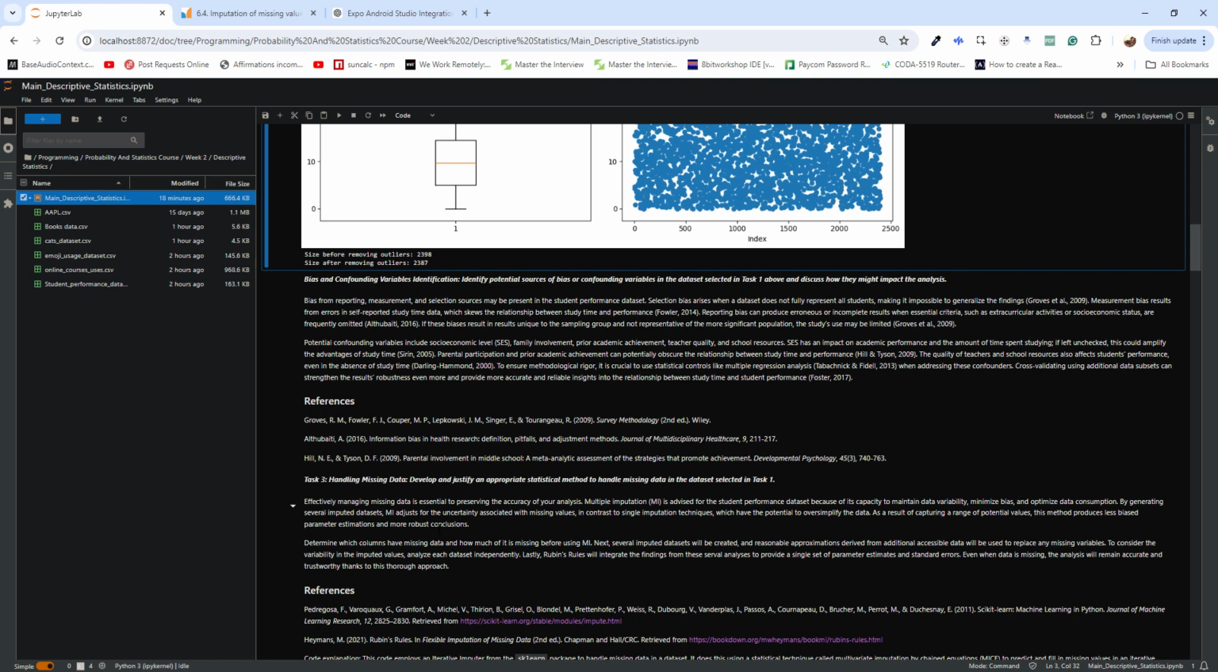Okay, so here, to answer task 2, we're talking about bias and confounding variables, and these are the references I used to answer this question. There is bias from reporting, measurement, and selection sources, and they may be present in the student performance data set.